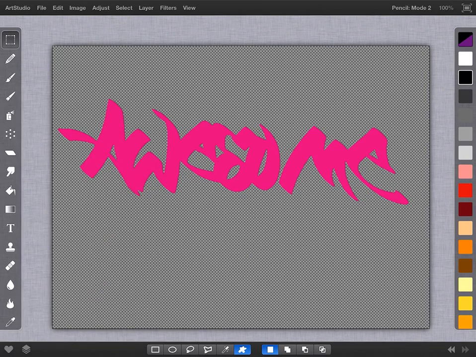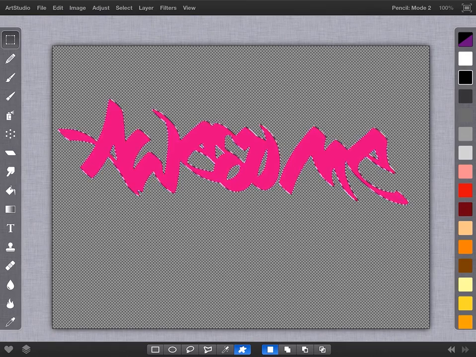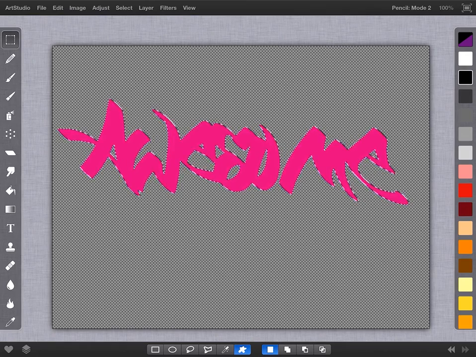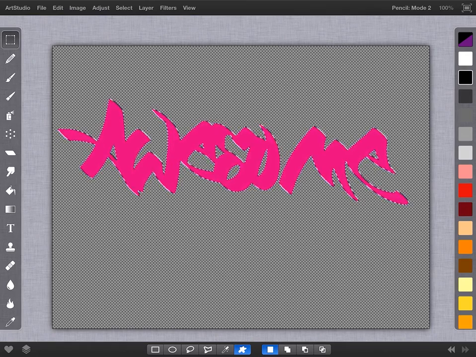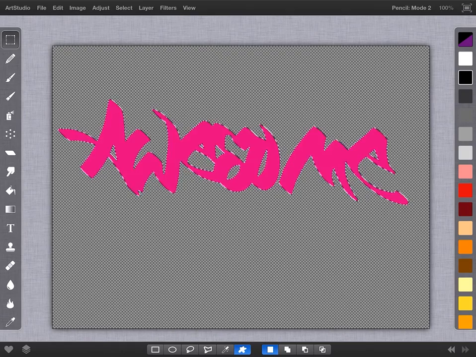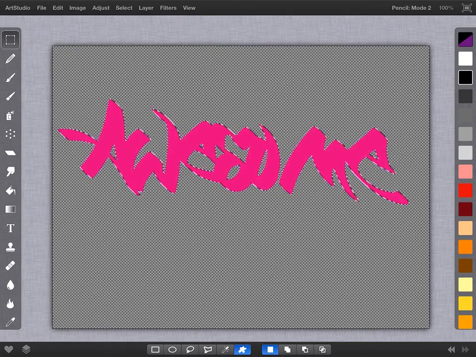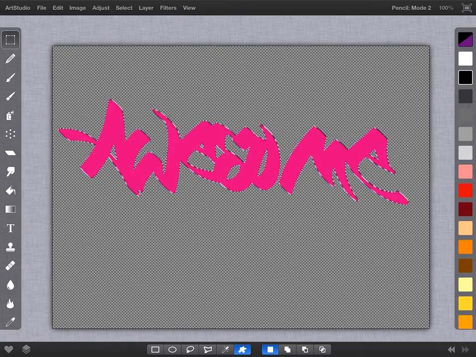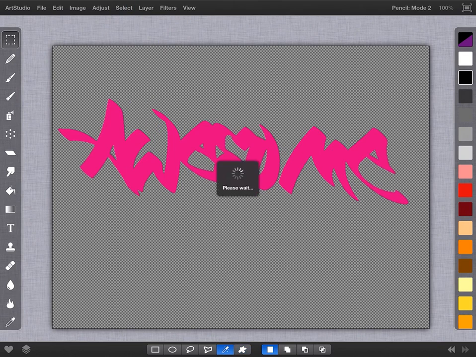Then what I'm going to do is tap the pink word awesome. So it selects everything. That's great. There's actually a lot of similarity between the two selection tools, the magic wand and the blob. Let me show you what would happen if I use the magic wand here. I'll deselect this, choose the magic wand. If I tap awesome, notice it didn't pick the ME up because that's not attached.